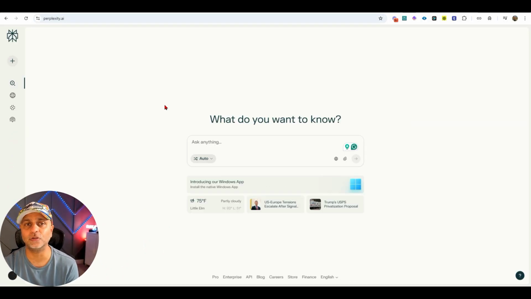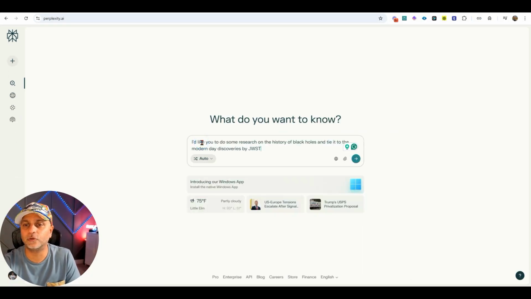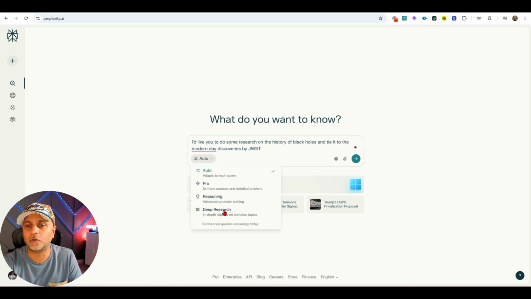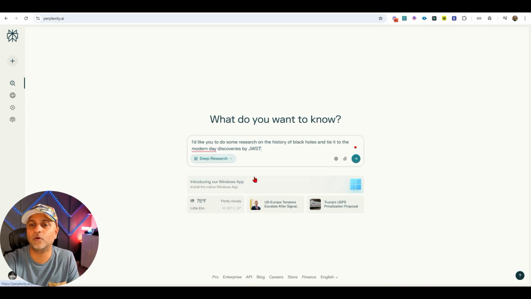And for that, I'm going to use Perplexity AI, completely free to use. I am on their free plan. I'm not paying any money for this. So what we're going to do is ask that exact same question in here. And instead of auto, I'm going to use the deep research. And you can see it says here 3 enhanced queries remaining today. And I believe that goes for deep research.